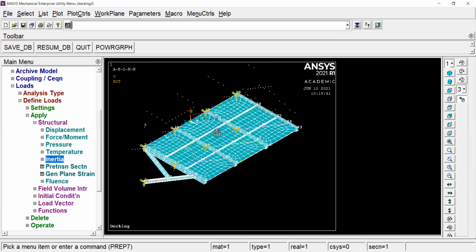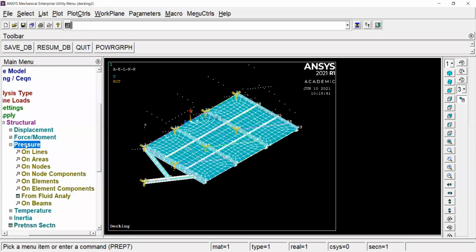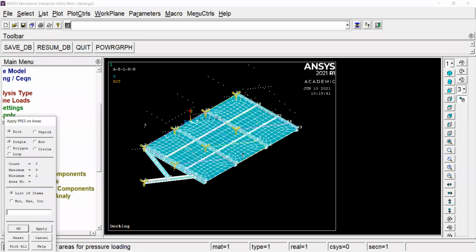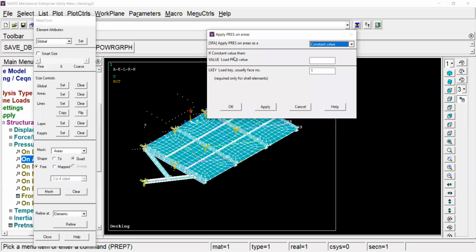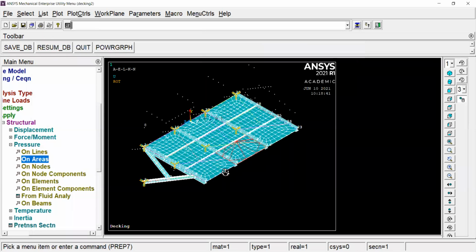So in this case, we'll apply a pressure. So pressure on areas, I'll select this area. And I'll enter my value. My value that I calculated was 2,725 pascals. This might look like a jumble of lines, but it's actually being applied downwards. So now I can go and solve.